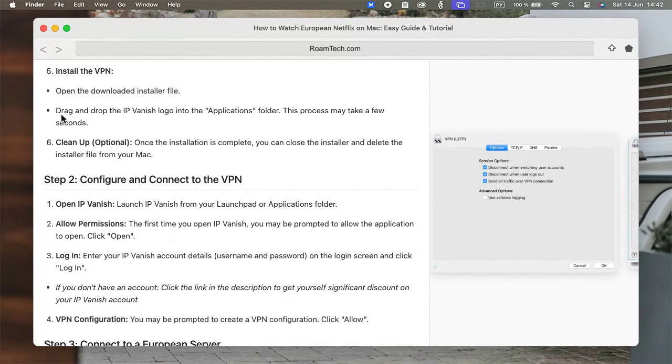Today we're tackling a common problem: how to watch European Netflix on your Mac. It's easier than you think, so let's dive right in.